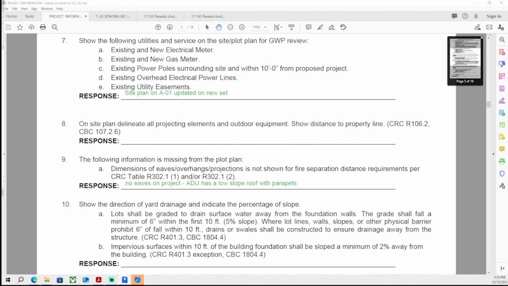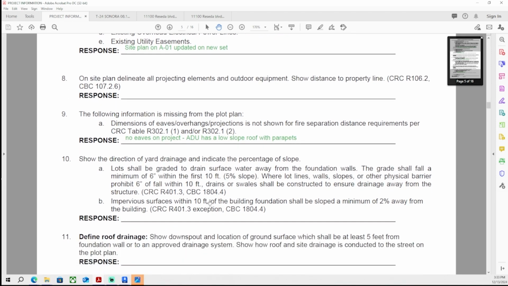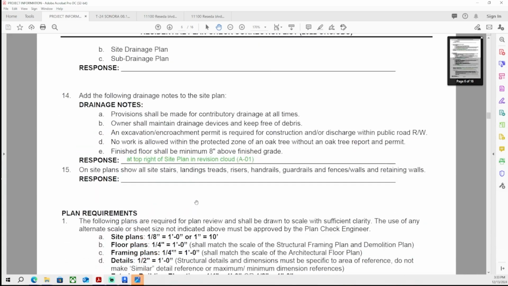Okay, drainage updated on site plan, A01, and ground detail, A04. So we don't want to leave anything unanswered. We don't want to give them any room to come back to us and say we didn't have things done properly.